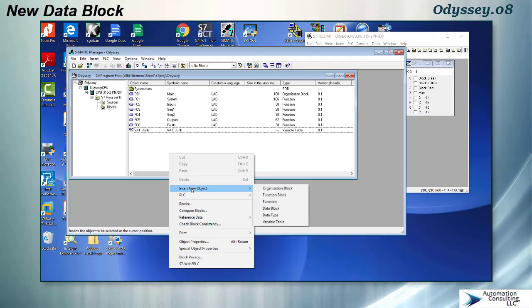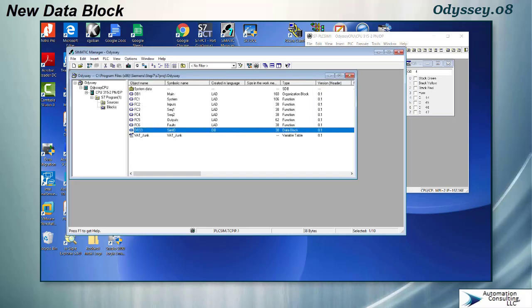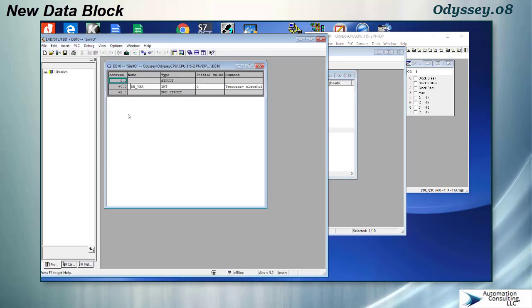Data blocks are created the same way that FCs and FBs are, and OBs. Simply insert them like this. And we're going to go ahead and number it something a little bit higher than DB1. And I'm going to call this Sim for simulation. Actually, maybe I'll call it Sim.io. So there's a lot of different things that you can do inside of a data block. You can put different types of data and mix them together as needed. You can put arrays of data, that sort of thing.